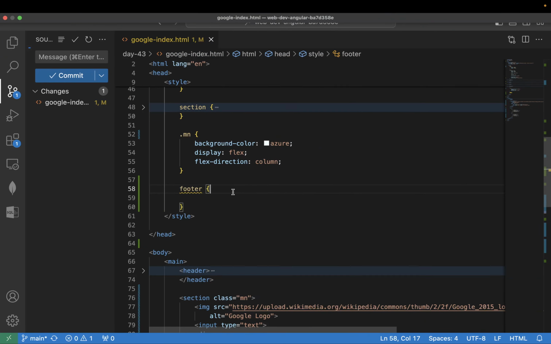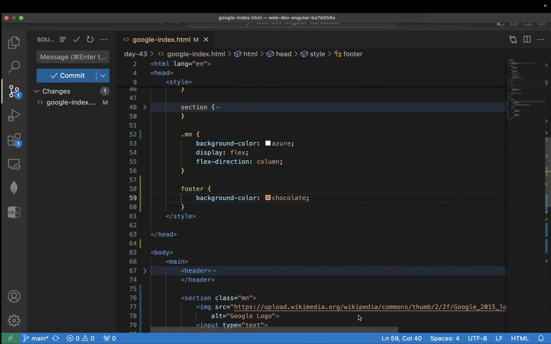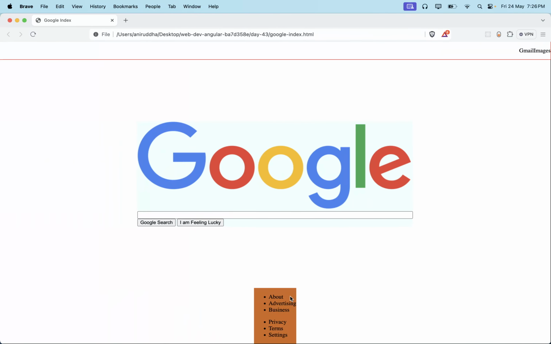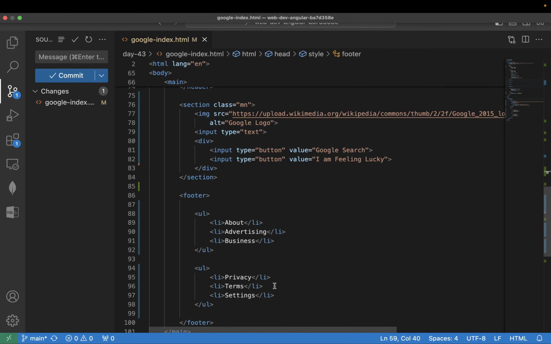So to the footer, let's apply the background color. Say chocolate. So this is your footer. First, justify content flex start, but this is not the flex. Footer is not the flex. So what shall I do?